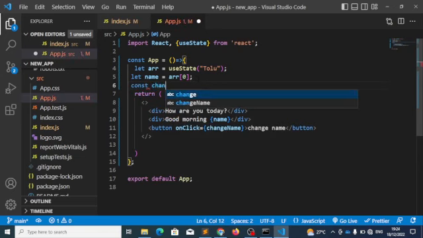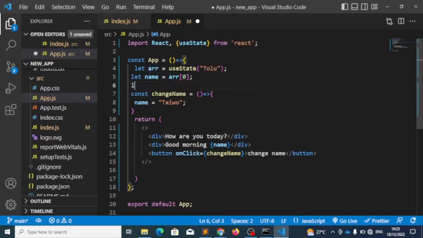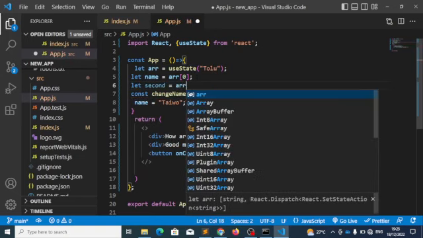Const changeName. It looks like this. Now, you can't just say name equals another thing, maybe title. You can't. You can only do that by using the second value in this array. So let's save the second value elsewhere. I'll just call this variable second, and that will be arr index 1.